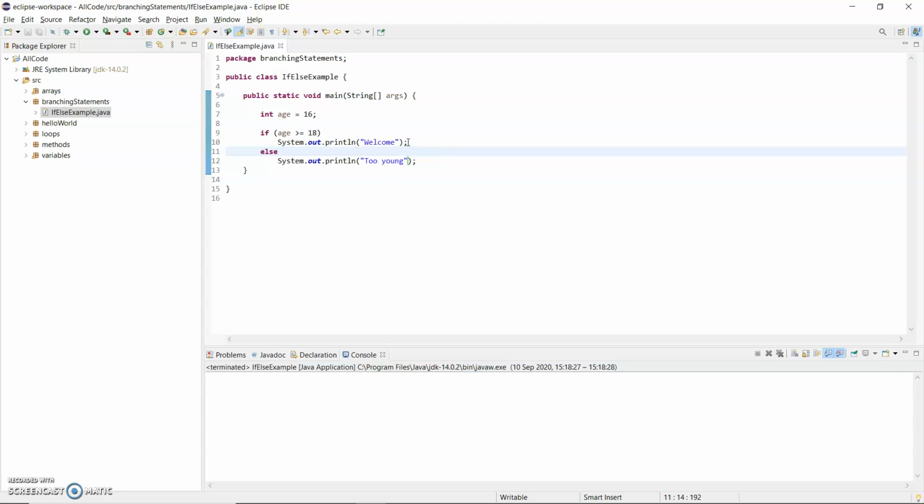So it's a decision. It's not like a loop. It's not going to execute over and over again. Just one of them will execute, and it depends on whether the condition that's there is true or false. So if I run that now, we have too young. Age is not greater than or equal to 18, it's 16, so it will go down to the else part.